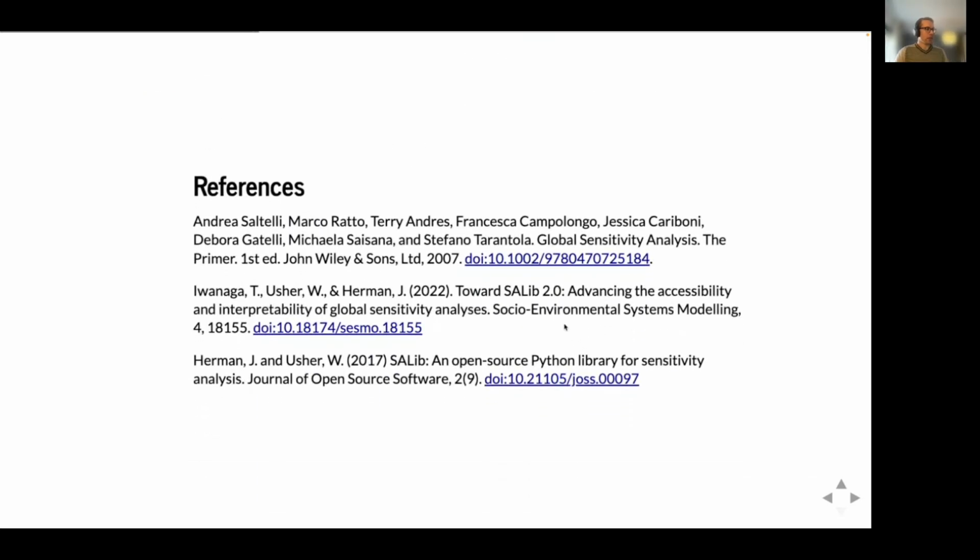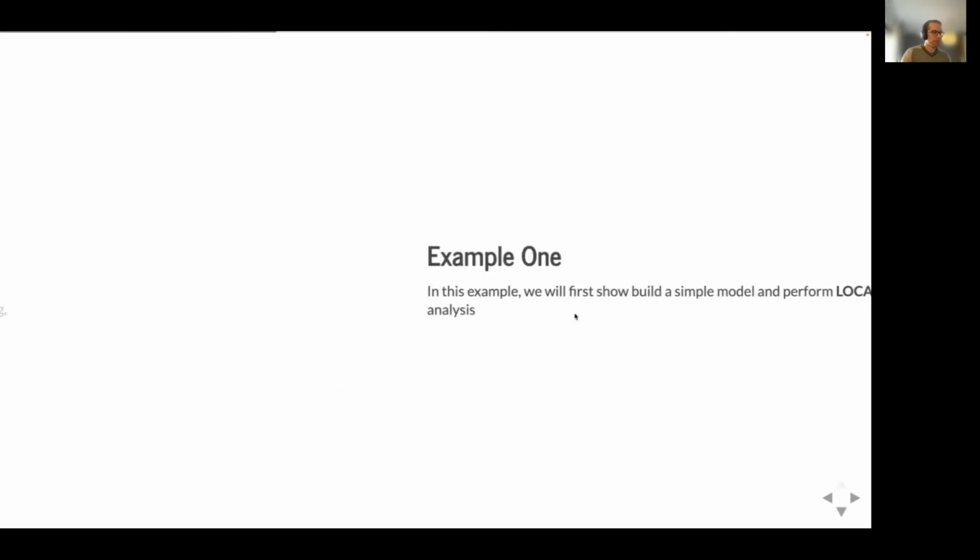Okay, so there's a few references. There's the Saltelli book, Global Sensitivity Analysis: The Primer. So that's a good place to start. And then there's a reference for the SALib library and another paper that we've written about its continuing development.